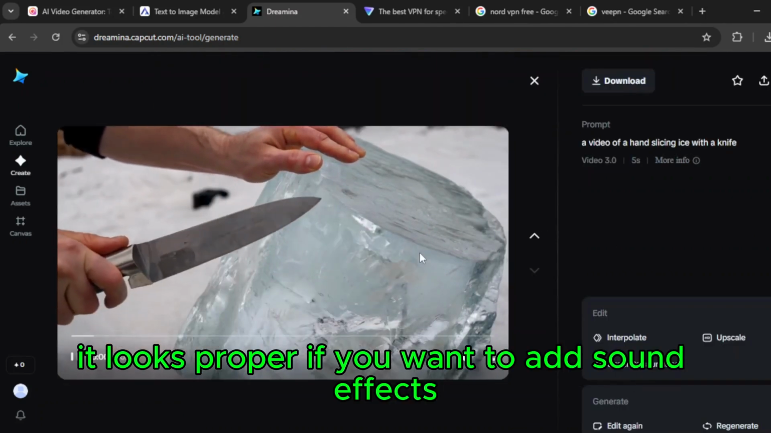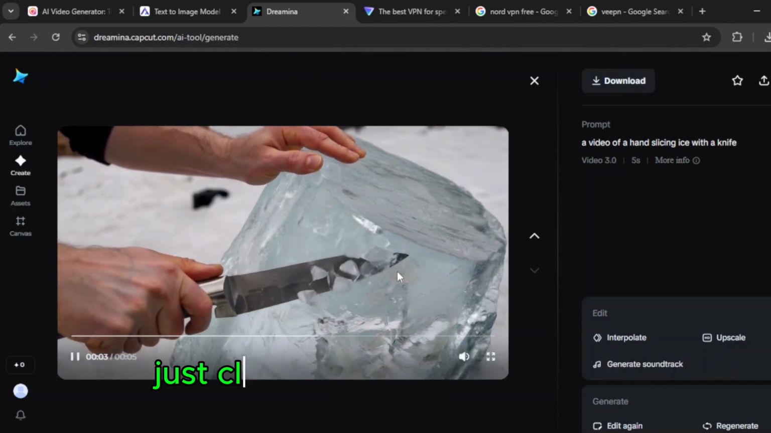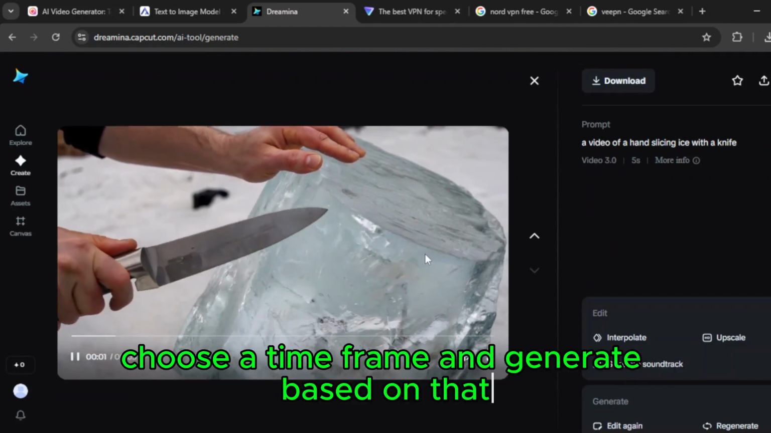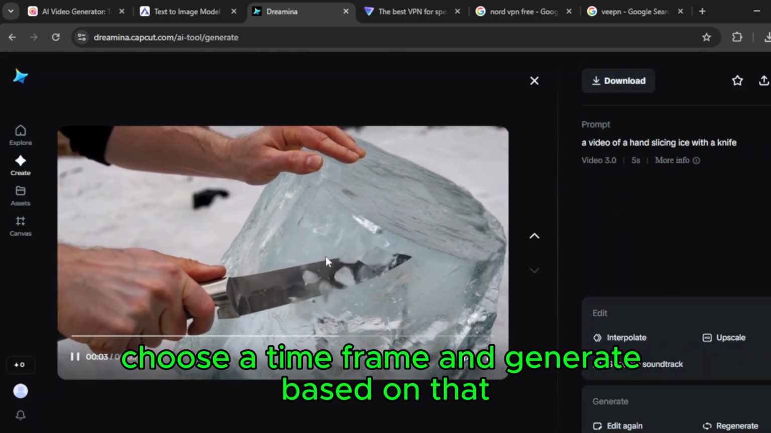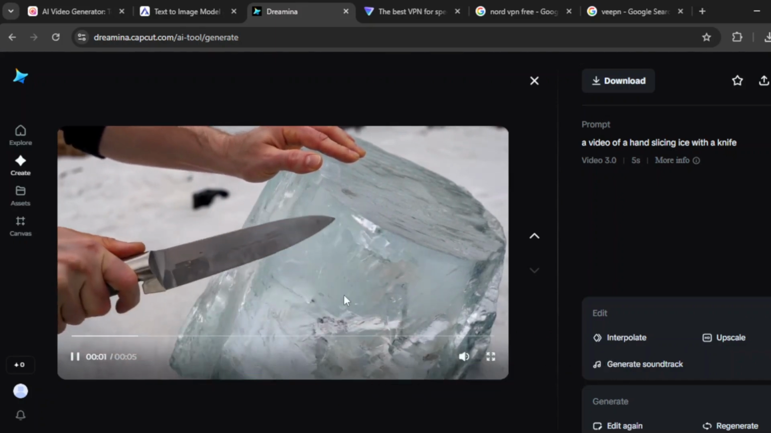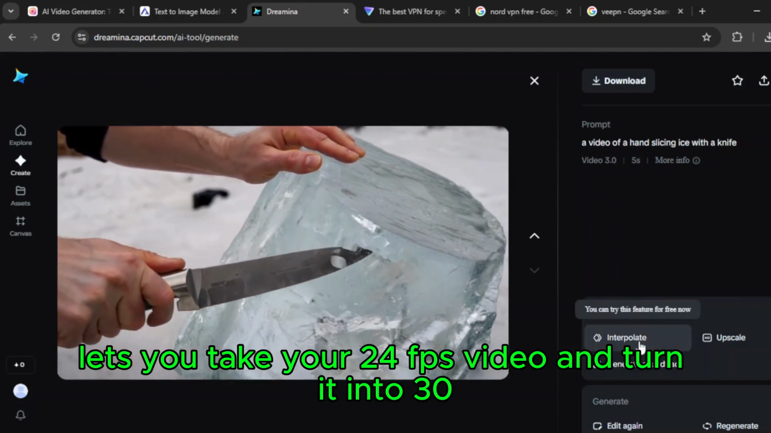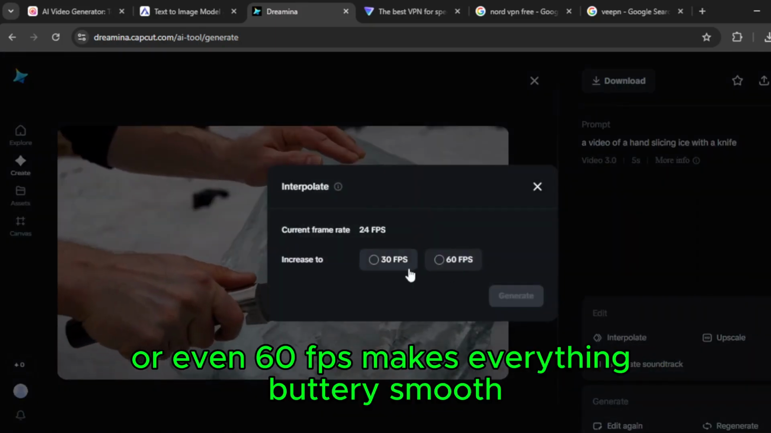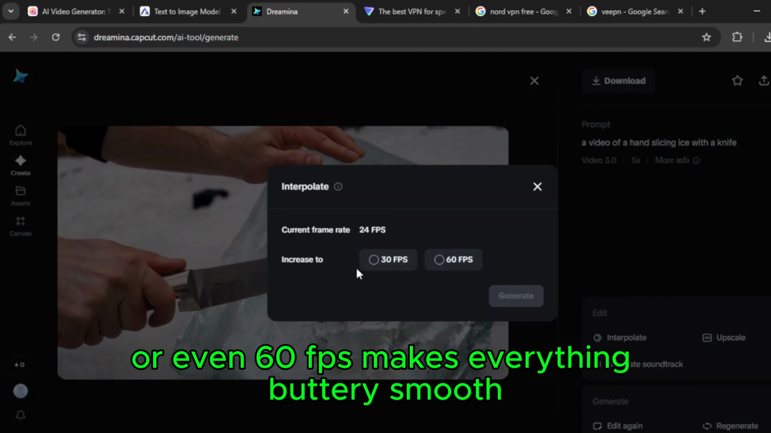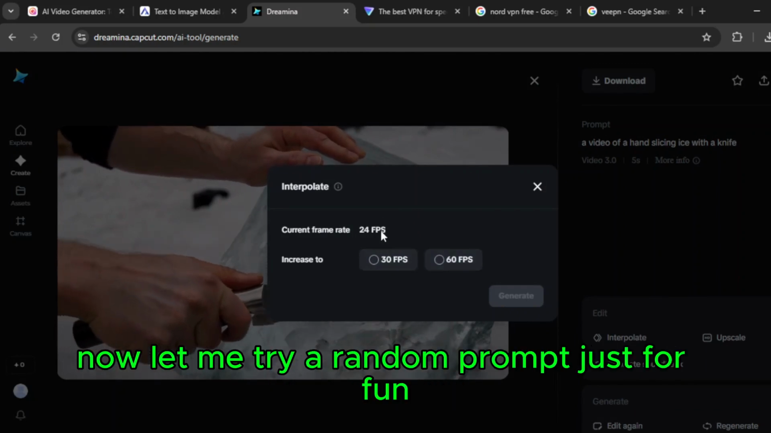It looks proper. If you want to add sound effects, just click that sound effect tab, choose a time frame, and generate based on that. Wanna upgrade your frame rate? There's a tool called Interpolate, lets you take your 24fps video and turn it into 30 or even 60fps. Makes everything buttery smooth.